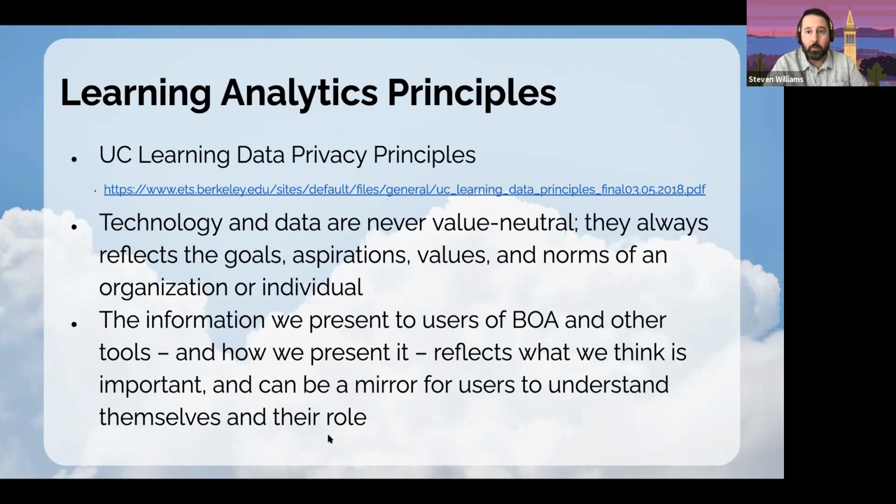Berkeley's always been a university that's really tried to ground our work in the principles of what it means to use data in a way that protects student privacy and is aligned with ethics. And so here there's a link. You can just Google this term. You don't have to copy that whole long URL. We worked with our peers in the UC system to define and articulate what these principles are for working with student data.